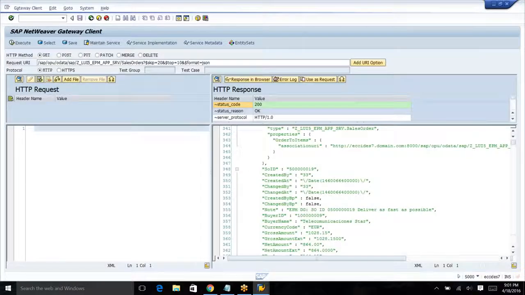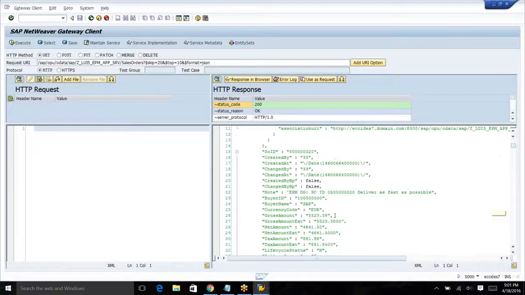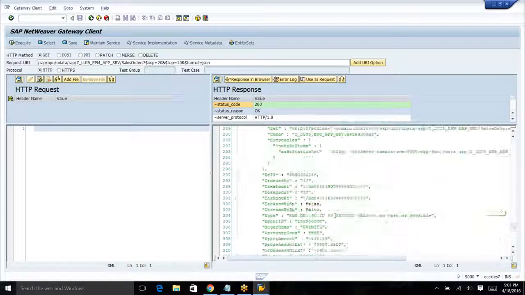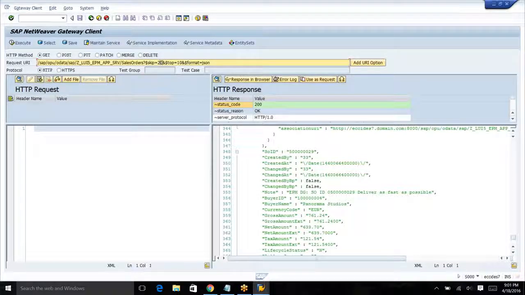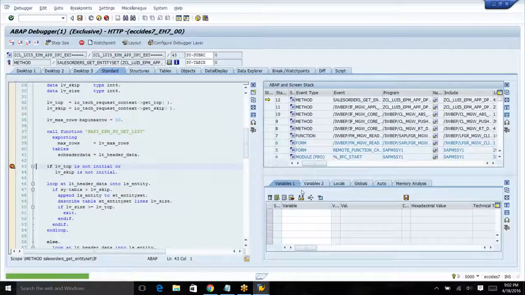Since we got 20, the next request is going to be skip 20 and give me 10. It starts giving 5,020,000 and then 5,029,000. So we have already got 30. Next time I send a request, I send skip 30 and give me the next 10. So in top you are always requesting 10, and in the skip you will receive 30.